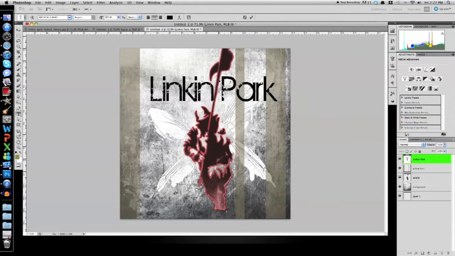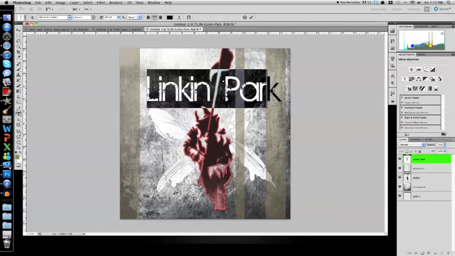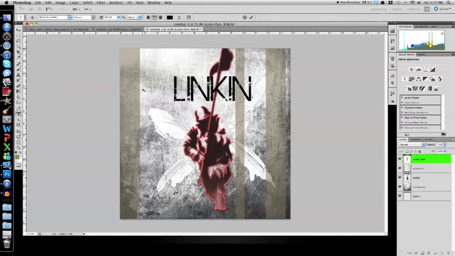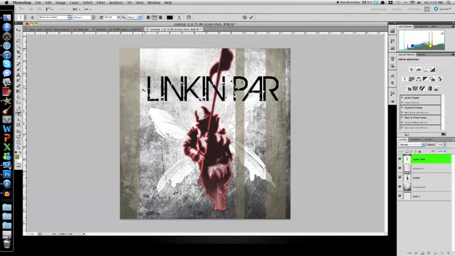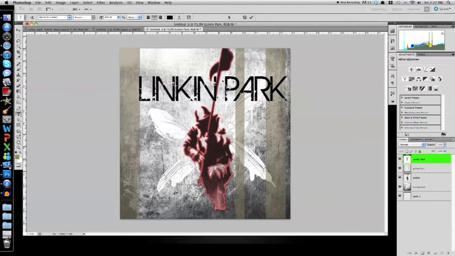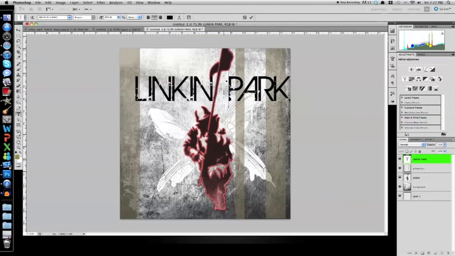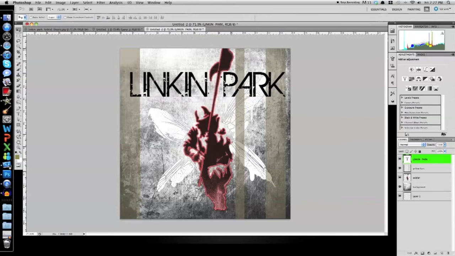I am going to put a space in between here, just kind of spread it out a little bit. And actually, this is supposed to be all caps, which I did forget. So we'll go ahead and type this out again. Linkin Park. Go ahead and check mark that. Just forgot that extra space. There we go. Check mark that. Go ahead and move it to where you want. I like the flag going in between the N and the P.